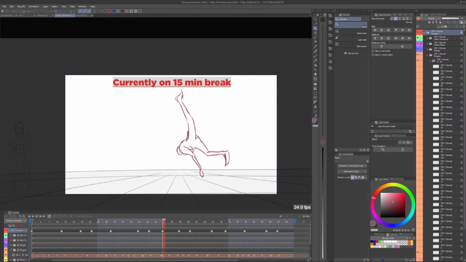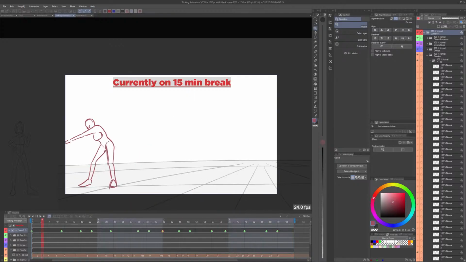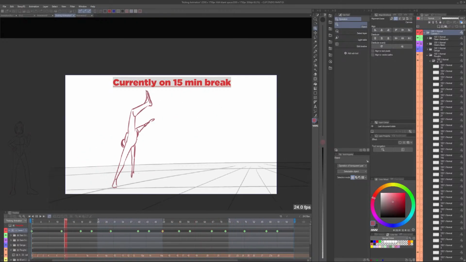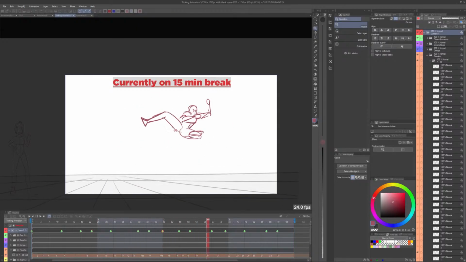We'll continue this on another day. We'll probably do some character animation. We'll do a few in-between poses and see.